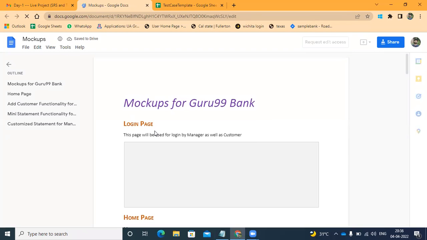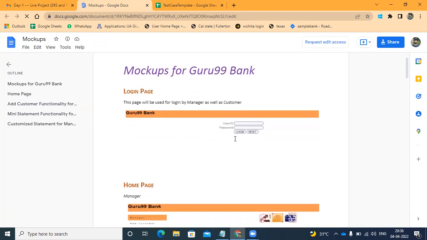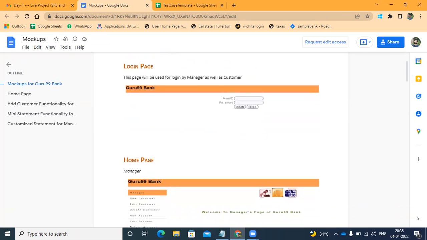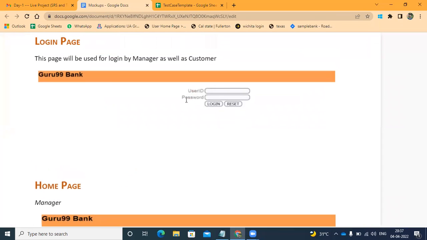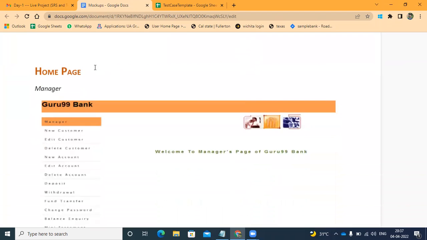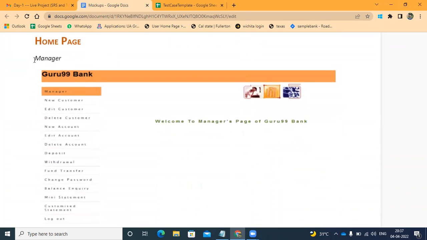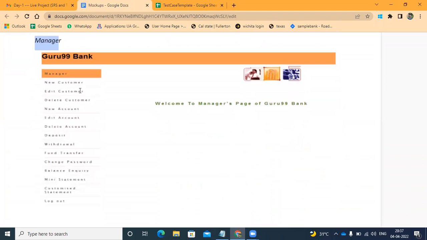When you click on the mockups, you will see a document showing how the design should be. Mockups for Guru Nagarjuna Bank. In this you can see the login page: user ID, password, login, and reset. Okay, you can see, right? User ID, password, login, and reset. The next page is the home page. This is the home page for the manager. In this home page there will be new customer, edit customer, delete, new account. These are all the modules explained in the SRS document. This is for the manager.